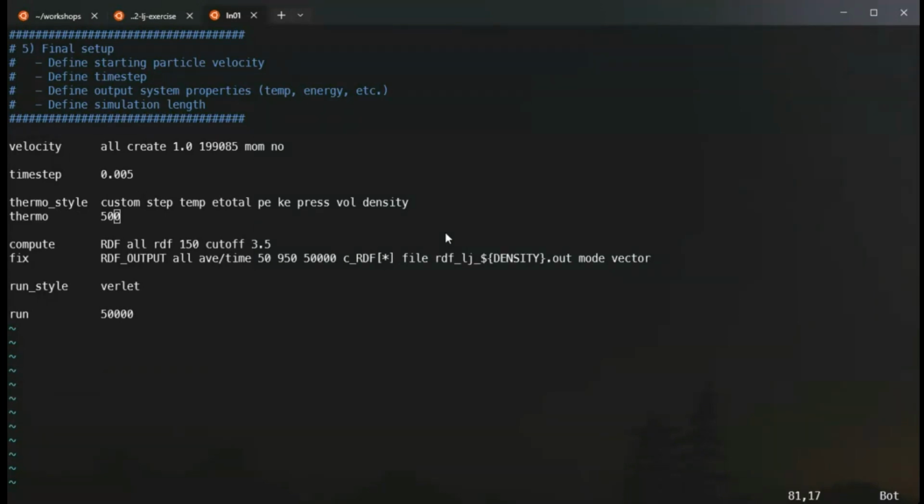And then the next command, thermo, tells LAMMPS how often to write these details. In this case, we're going to write every 500 time steps. There's going to be a line in the log file with all of these details.